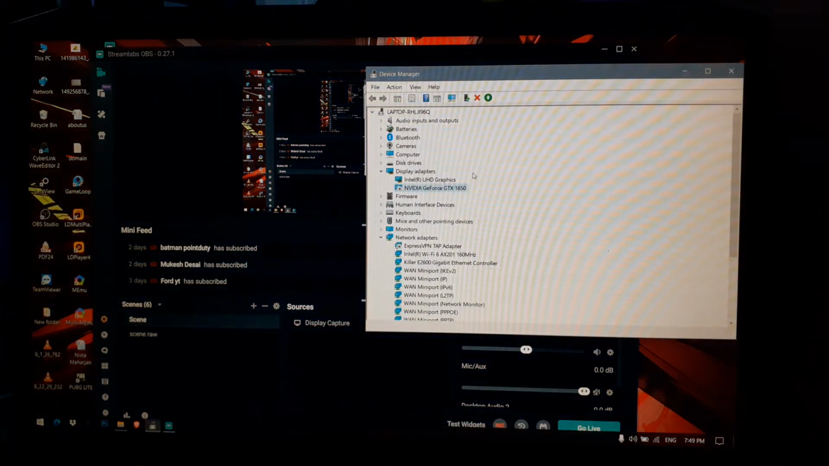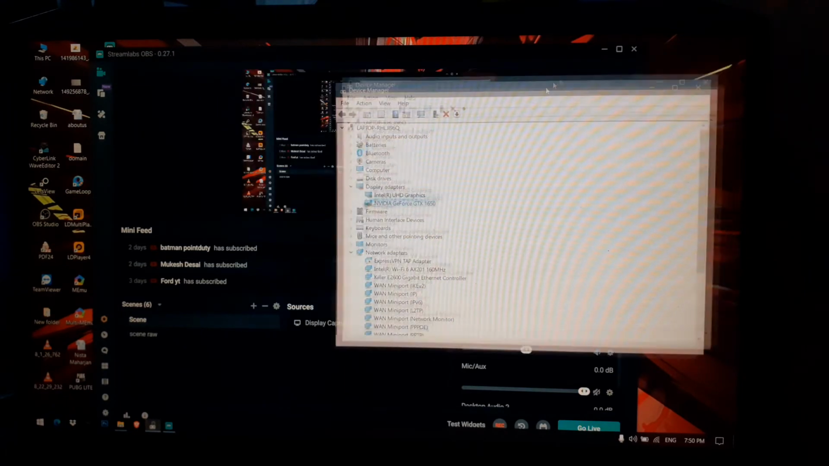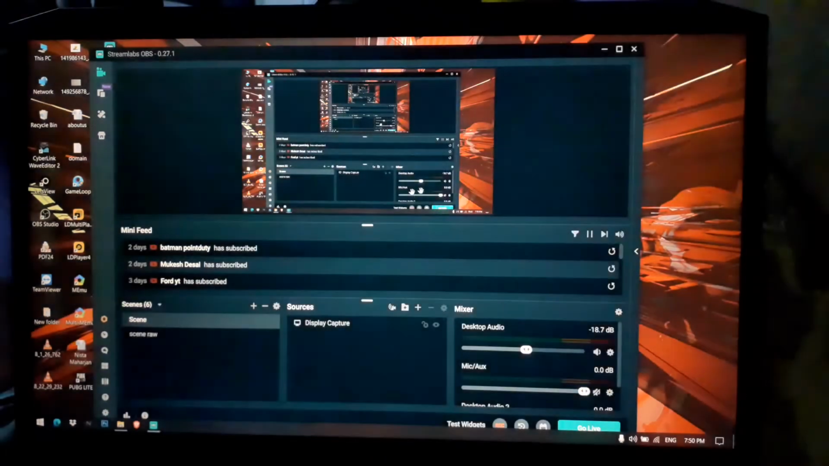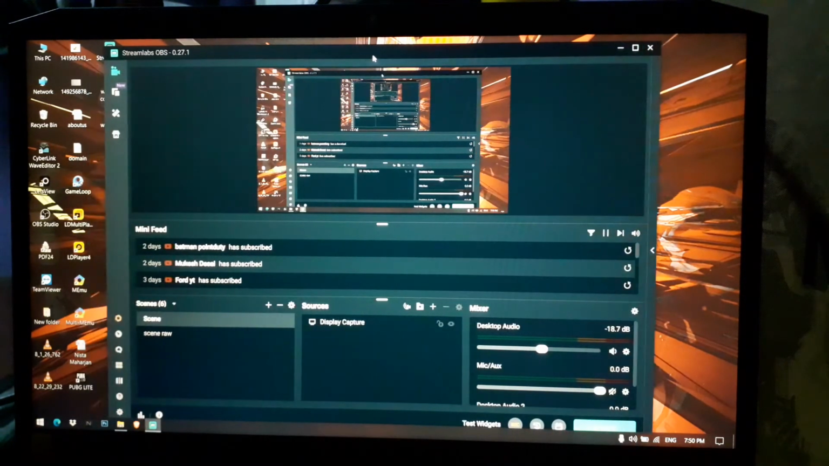So after this you can re-enable your dedicated graphic card too. So let me enable it. So after enabling also, the display capture source in Streamlabs OBS is still working. So you can now freely stream your display or record your display.